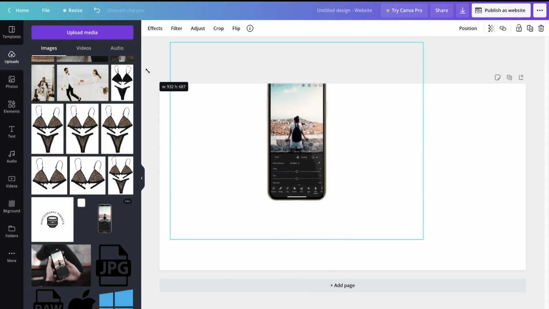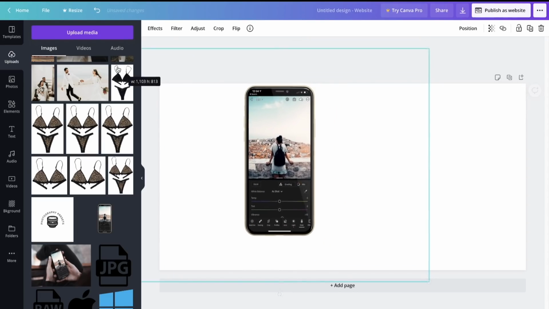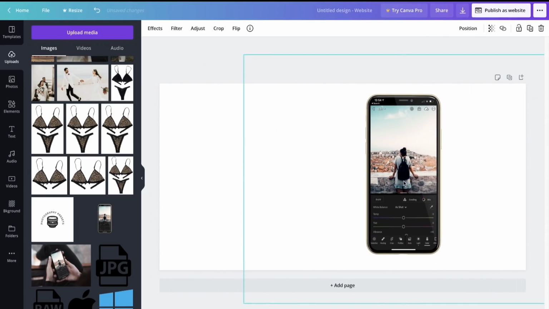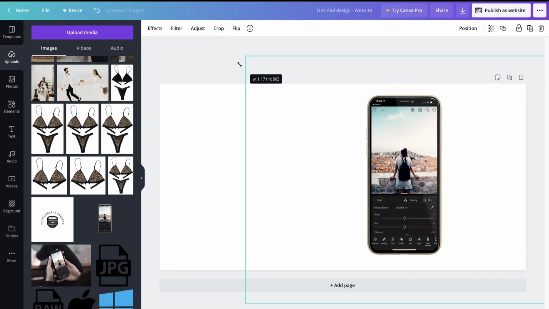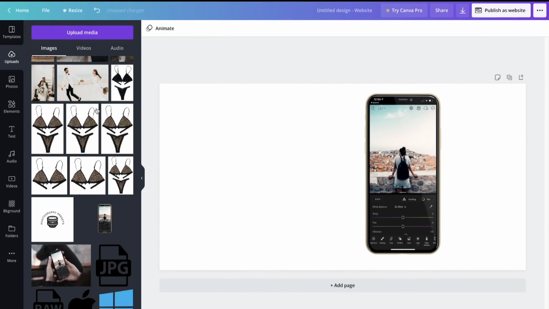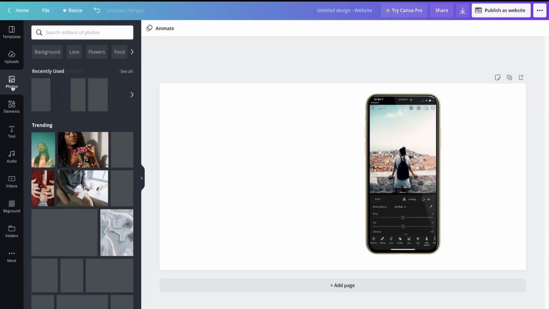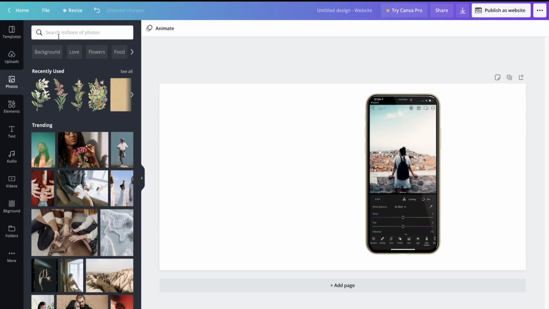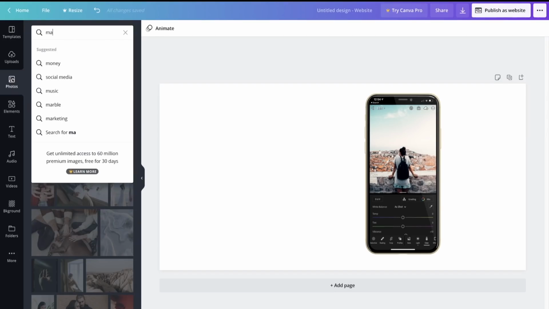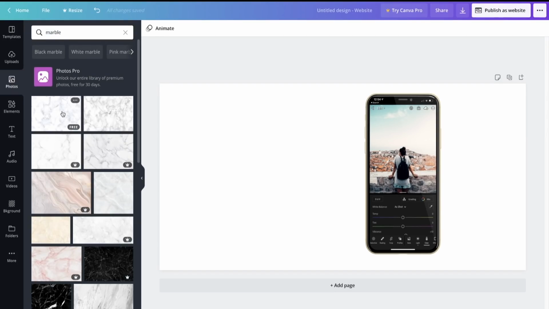And then what I'm going to do is make this image bigger. I'm going to make the image bigger again. And then I'm going to put that imagery somewhere around here. And then what I'm also going to do is go over to where it says photos, and I'm going to type in marble. And then when you click marble, it will give you an image of a marble background.